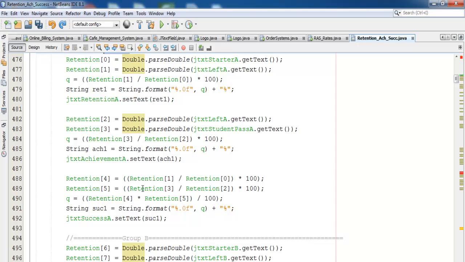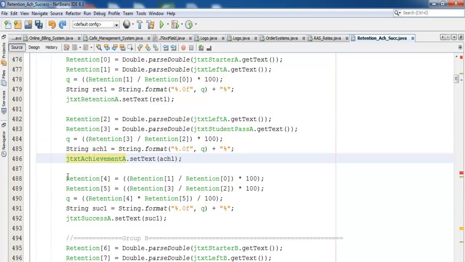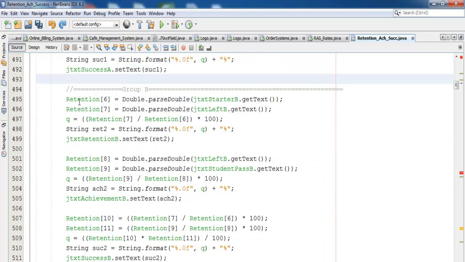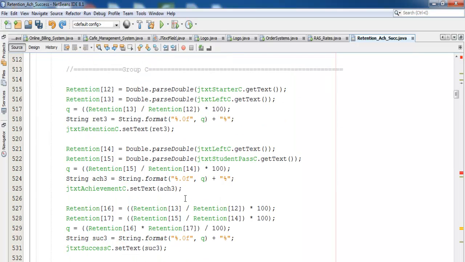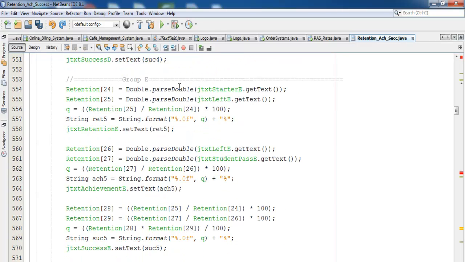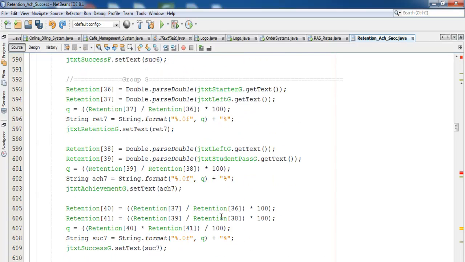Now the same lines of code that I entered here, I've converted it to the second group, which will give us the achievement, and have a good look at it. That's for success rate, and the same thing was repeated for the second group. Okay, so have a good look at this. Group C, group D, group E, group F, group G.